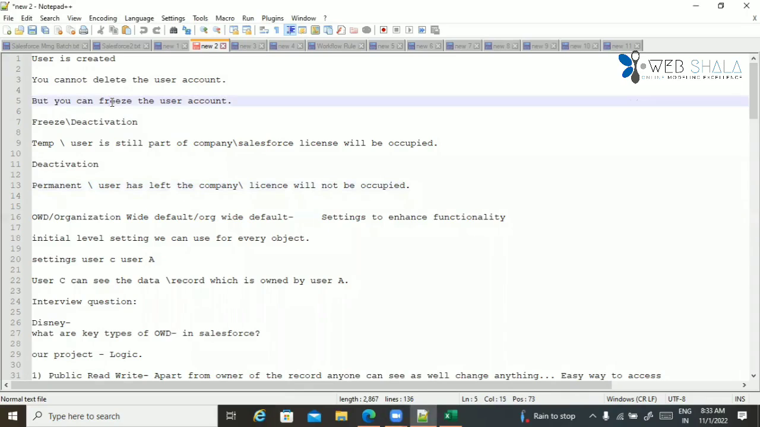Okay. So you can't delete the user account, but you can freeze the user account. We don't have an option for delete as of now in Salesforce, but you can freeze the user account. What is the meaning of freeze? In easy terms, we can say it is like pause. Yes, sir. So that is known as freeze.